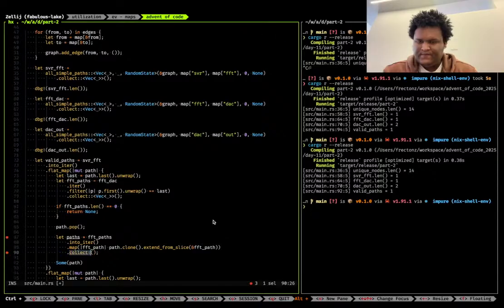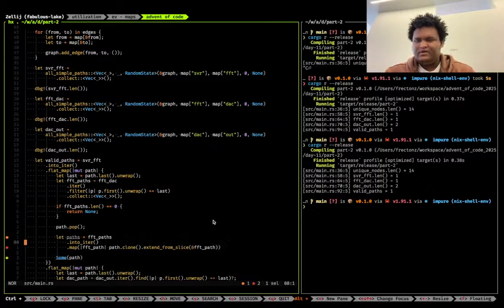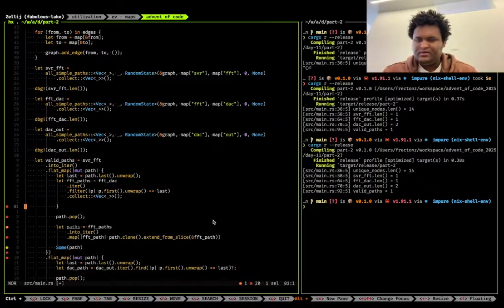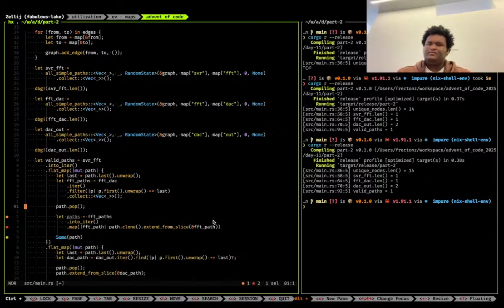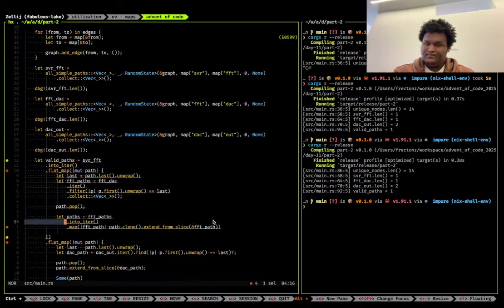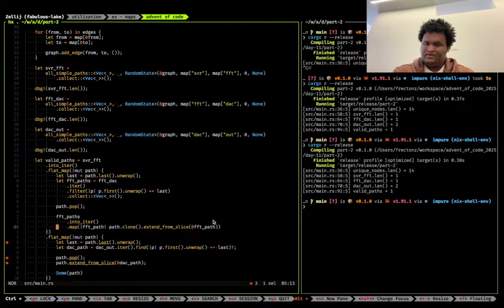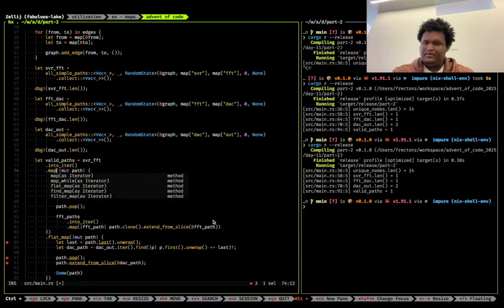I guess we don't need to collect this. We can just do something like this. And then we'll need to see what this is. This should just be a map.